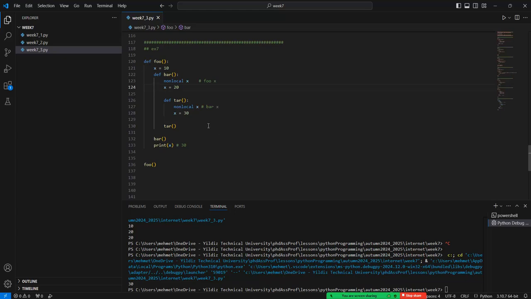Any question? Yes, bar is called, but what happens if I do not call bar in here? What is the value of x? If you don't call it, this x must be equal to 10. But if I call bar in here, just like this one, this is updated to the 30, okay? Did you get it?